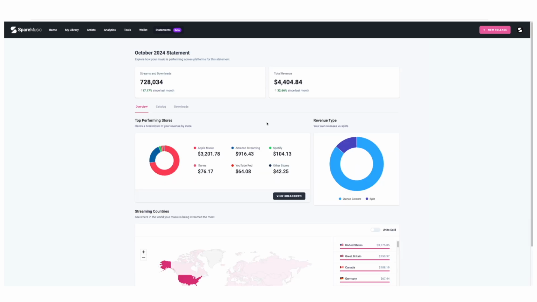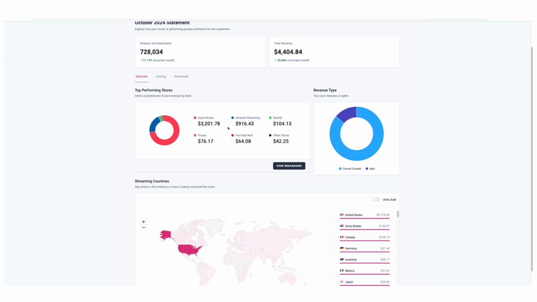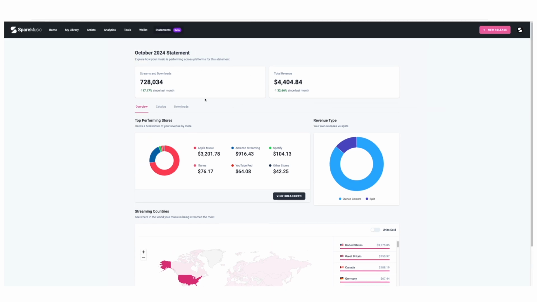Now there is no fluid way to demo this because it links into and ties into some of the other parts of this. So I'm just going to go from my point of view on how this helps me tremendously. First, before we go to catalog or downloads, we'll just walk through this whole page. First, showing you the streams total for the month and the money total for the month.